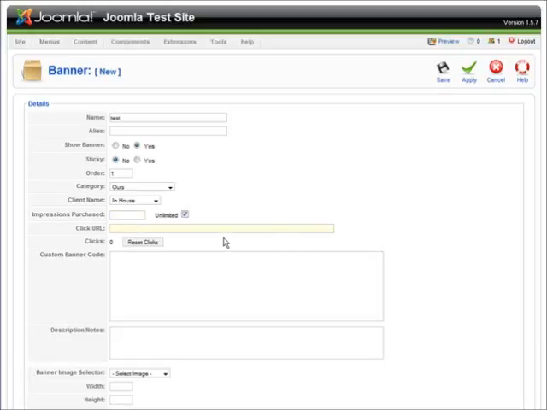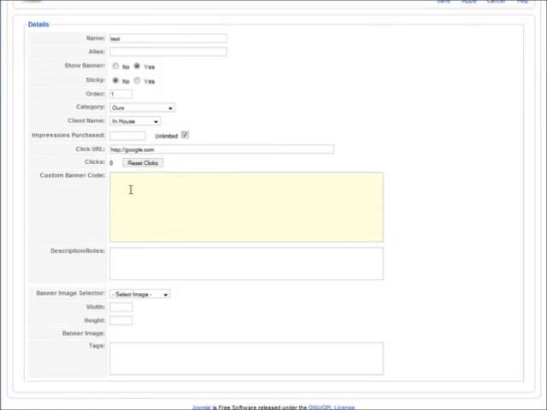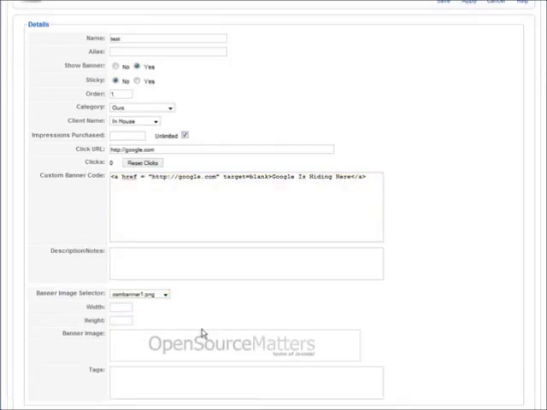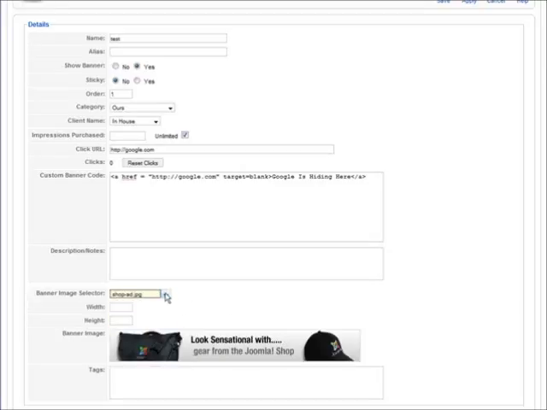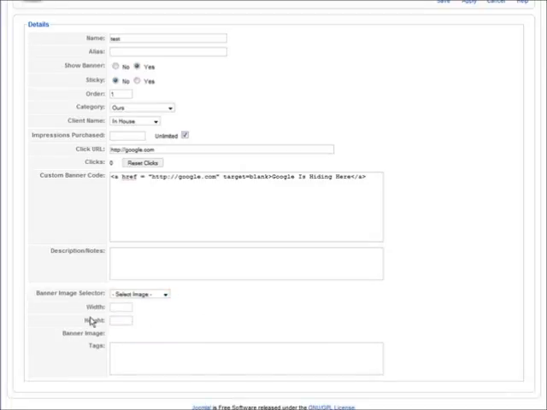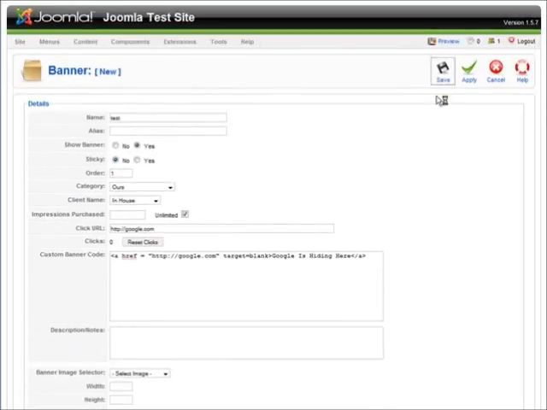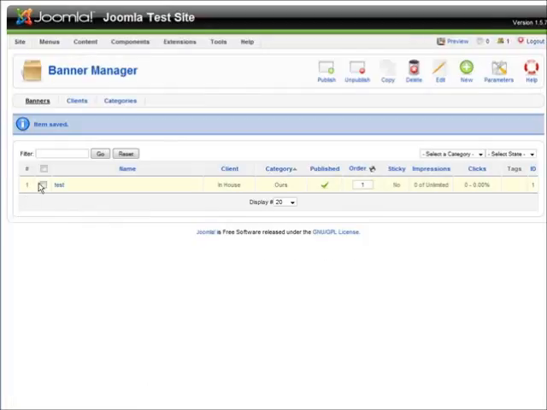When they click, where we want it to go. Okay, so then we select the banner image. This is what they look like down at the bottom here. Okay. All right, when we're happy with that, we just click Save. Okay, there's our first banner. This is in-house. We could also add a client banner, and then they would rotate.